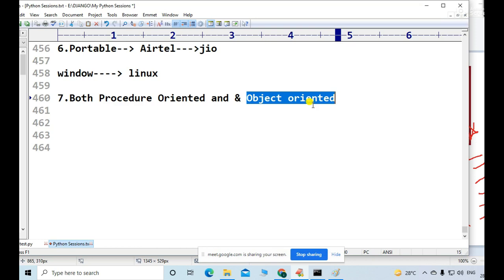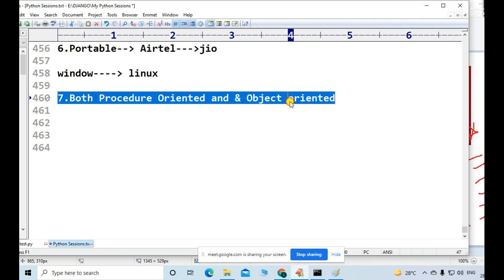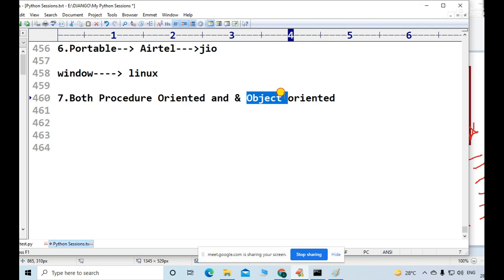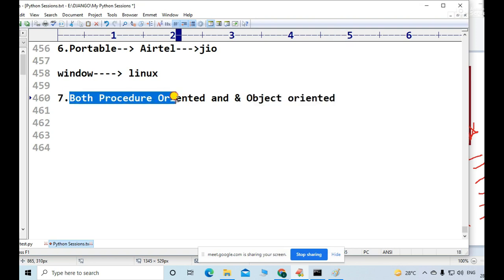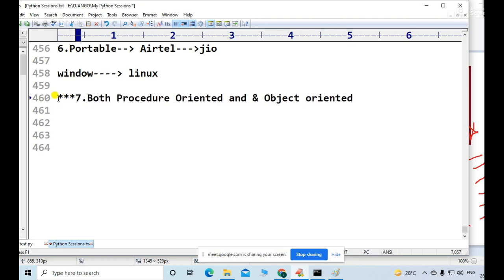Object oriented feature is a power of Java, friends. So the Java power we are using in Python also. Java is basically object oriented, right? So we can happily enjoy this object oriented terminology with Python also. And procedure oriented means line by line execution, functional execution kind of thing, we can easily implement in our Python language. So it is one of the most important features of Python. That's why Python is mostly preferred, and it is a user friendly language, friends.